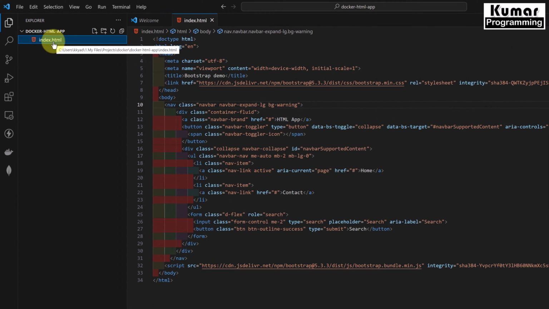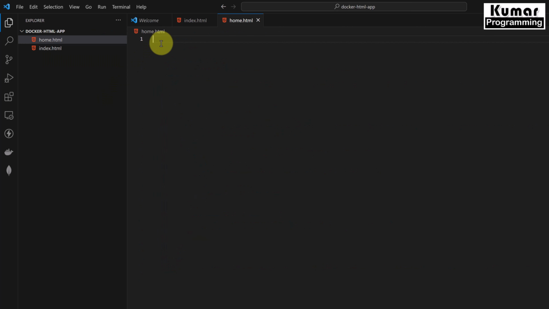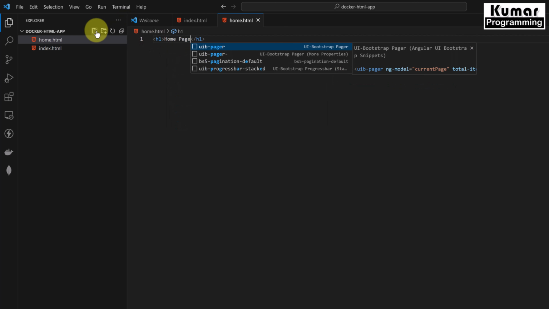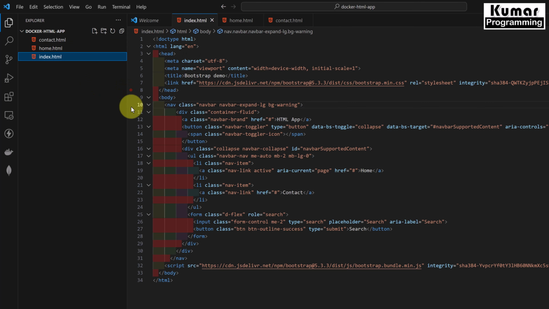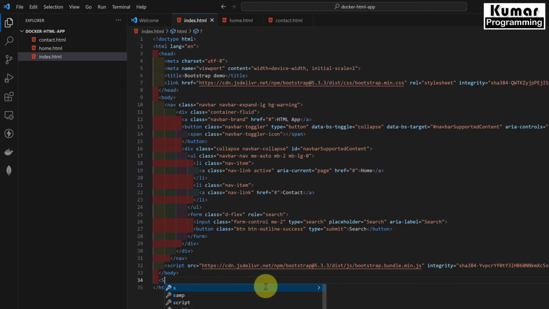This index.html is our root page. Now we will create one more HTML page here, home.html, and inside an h1 tag we will write Home Page. We'll create another page, contact.html, right? And here we will add an h1 tag, and inside this h1 tag we will write Contact Page, right? Now inside this index page we will write some JavaScript, so we will add a script tag.